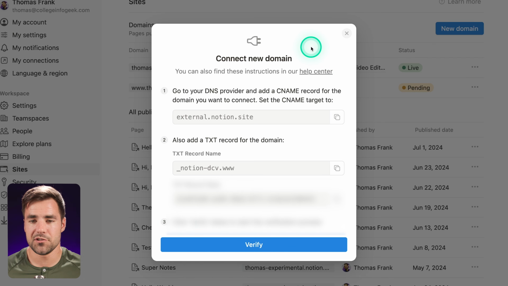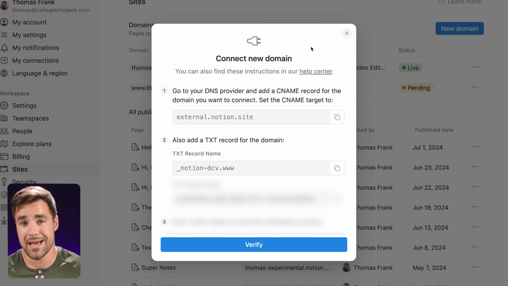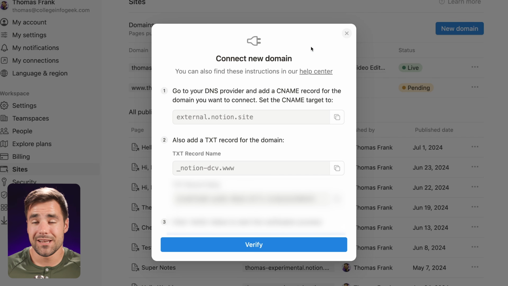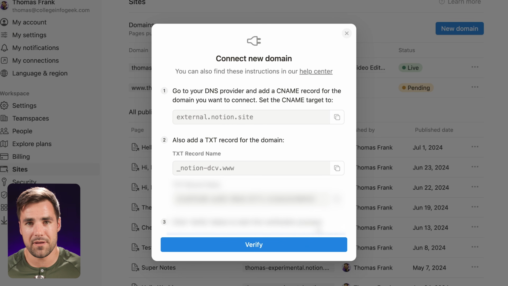And now we have these instructions here. So basically we need to, number one, already own the domain at a domain registrar. And then we need to go into the settings for that domain, and we have to create a CNAME record and then a TXT record. Then we can verify the domain. And from that point, we'll be able to set our brand new homepage as the homepage for this custom domain.